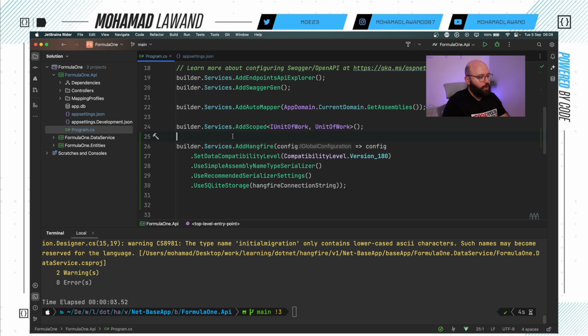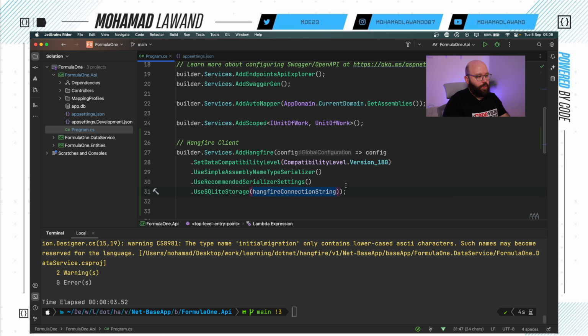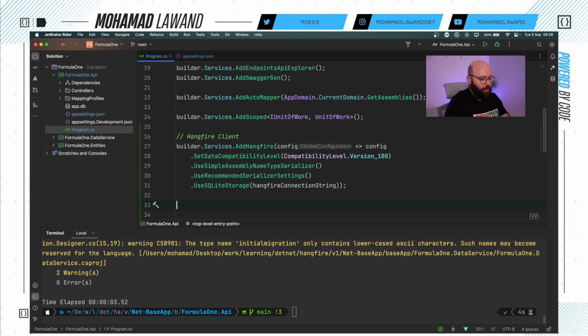So now, if you take a look at here, what I did is I configured the Hangfire client. Basically, I'm telling the Hangfire client it needs to be compatible, it needs to be able to scan all the different assemblies, use the recommended serialization settings, and for it to be running, it needs to use the connection string.